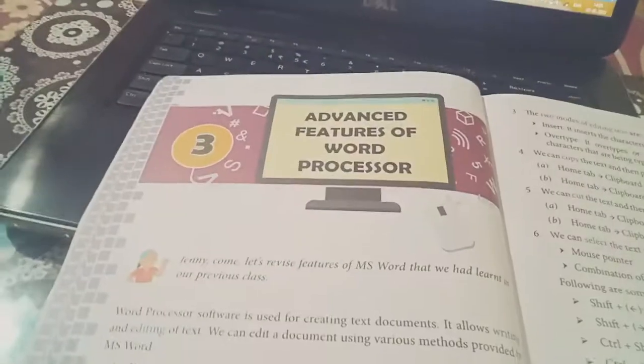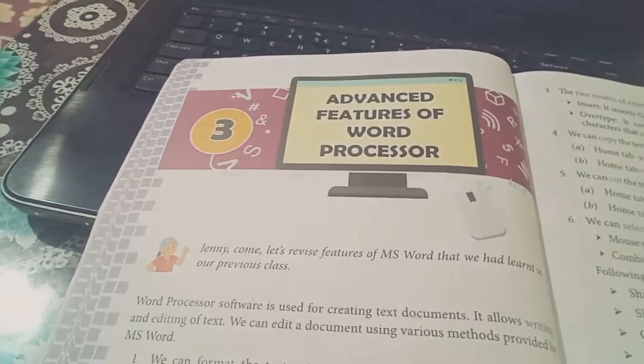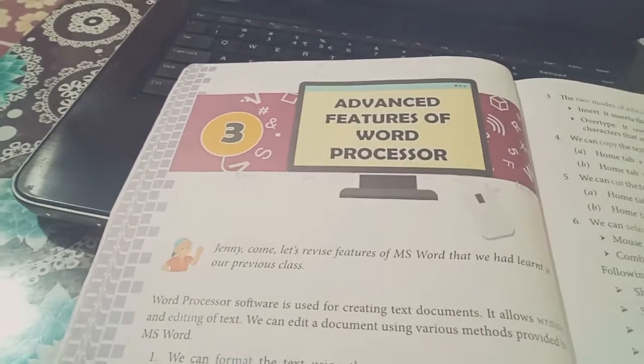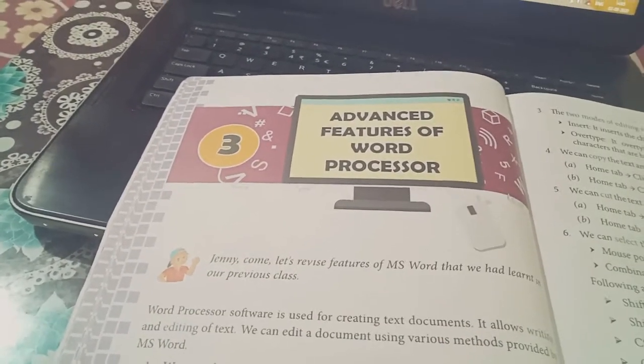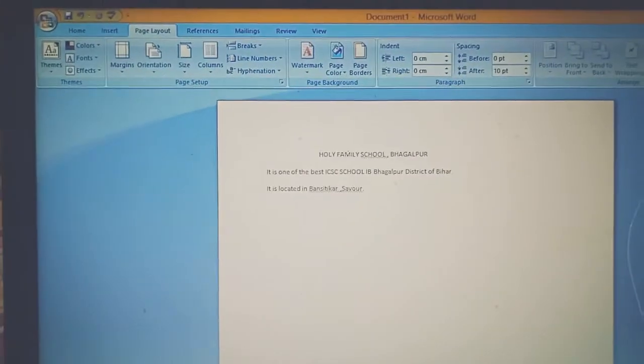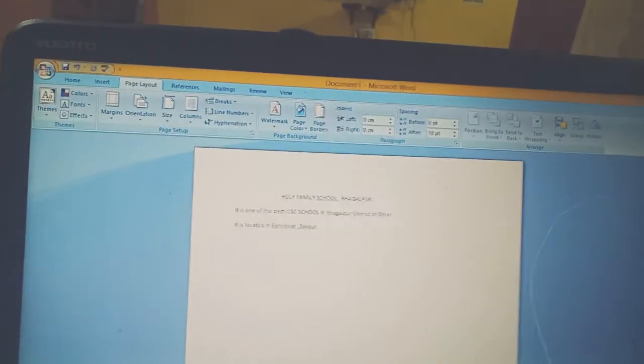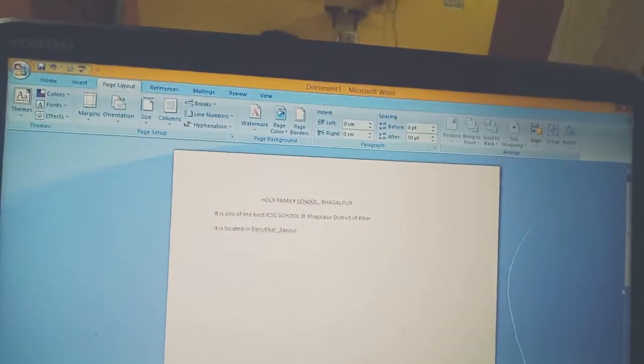Welcome students, we are again together with this chapter, Advanced Features of Word Processor, which deals with working in MS Word. We all know a word processor is the environment where you can type text. In this video, we first learned about the features of word processor such as cut, copy, paste. In this section, we are going to learn about a few more advanced features.